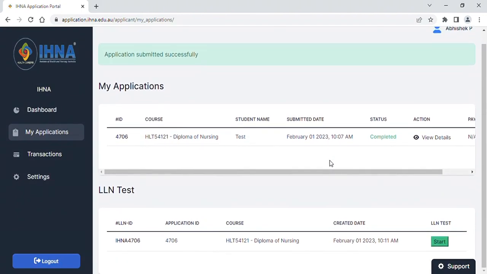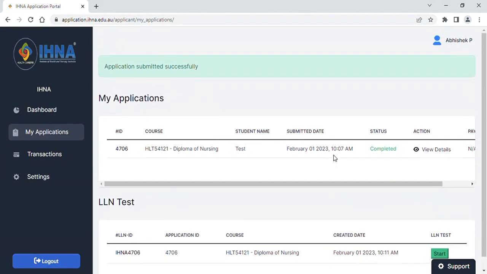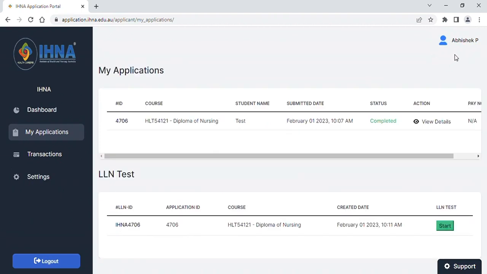Upon submitting your application, one of our IHNA admissions consultants will contact you and provide you with more details about the enrollment process or offer letter.